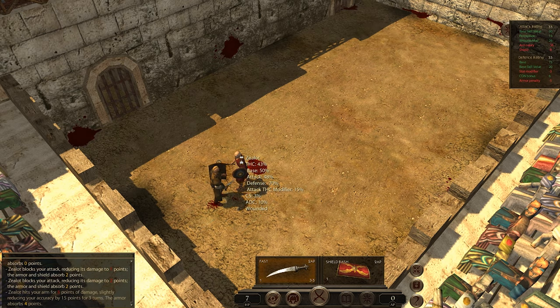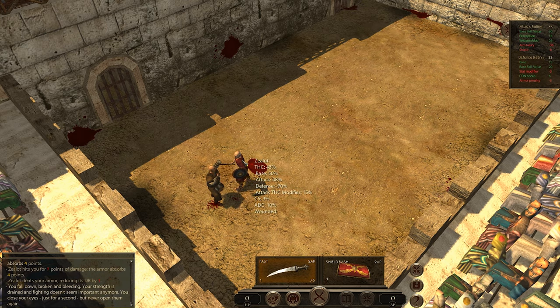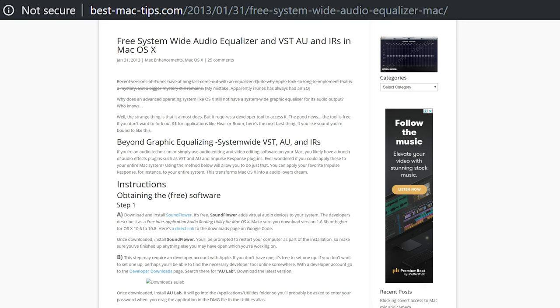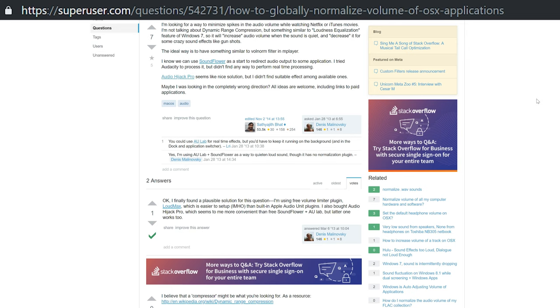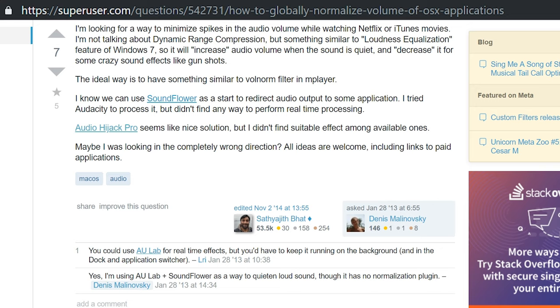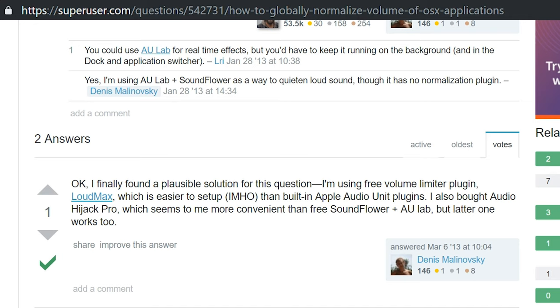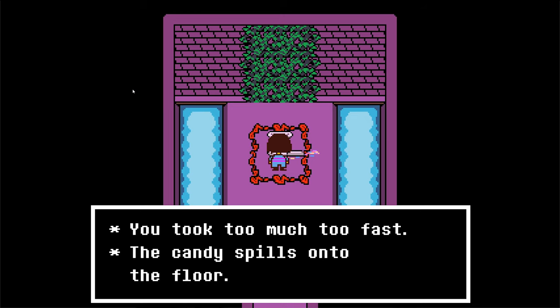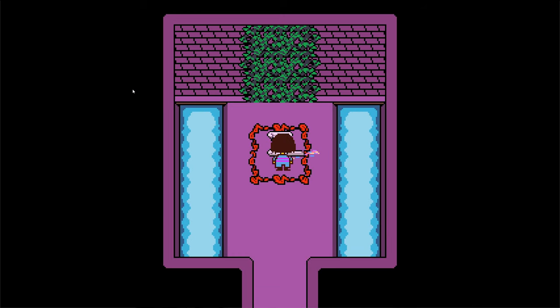In the future, I may make a version of this video for Mac, since I intend to get a Mac at some point for university and video editing purposes. I've done a brief look over of some Mac OS software with similar functionality on Google, and it sounds like something like Soundflower and AU Lab, or Audio Hijack Pro in combination with a plugin such as Loudmax or Apple's Audio Unit plugins seems to work as an alternative to Windows loudness equalization. And, of course, plenty of video players for Mac such as VLC Media Player support audio compression.